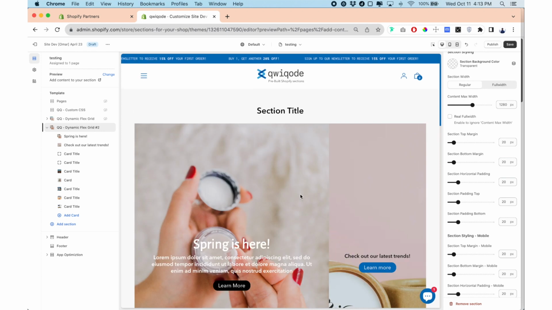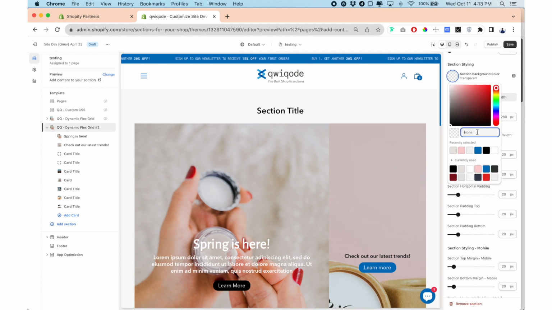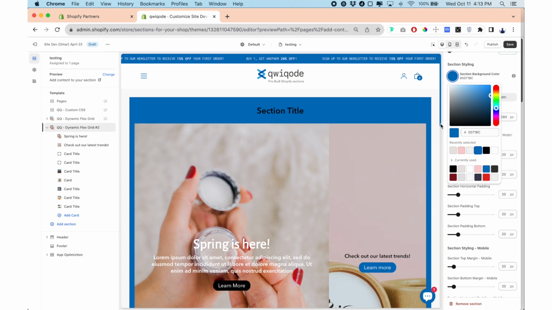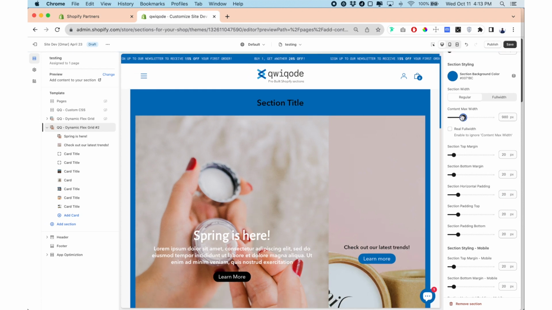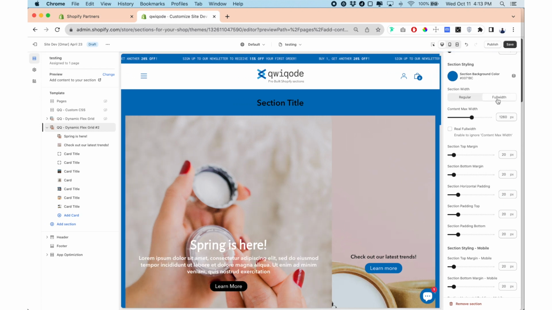Okay, now we have down here the section styling. This styling is for the whole area, and we can add a background color. Let's say we want it to be this blue. We can do that, and also the width. You can tweak the width of the wrapper here, or you can select this option to be full width.